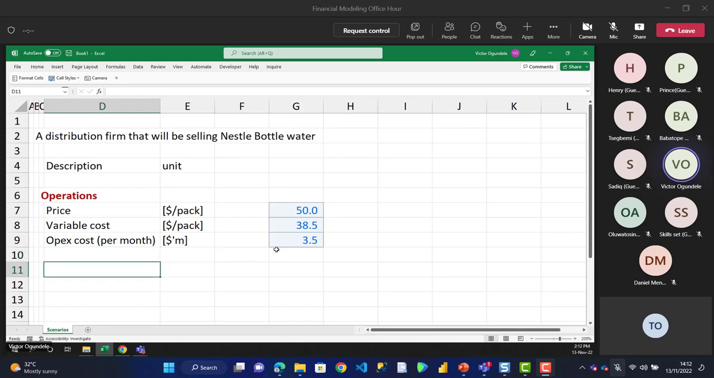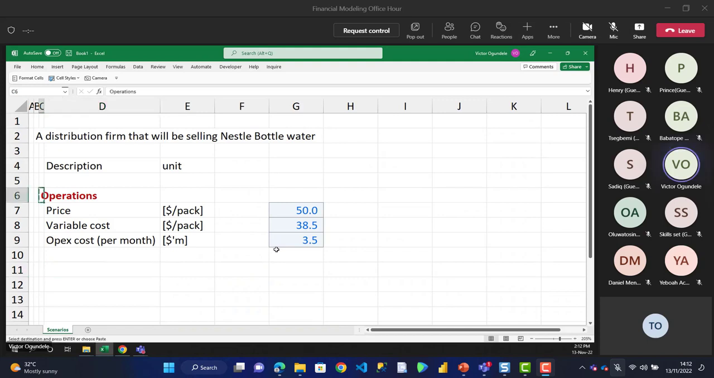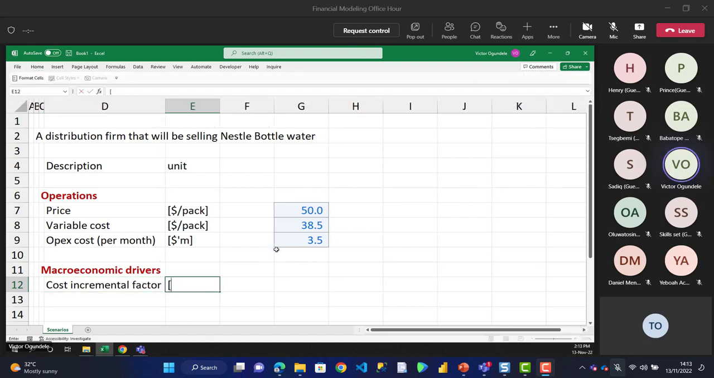Now remember, this is a single cell input style, but we are going to forecast for 5 years. And the purpose of financial modeling is to be able to remove human input effect whenever you are building your model. So under this one, I'm now going to call this my macroeconomic drivers. And under this, I'm going to have my inflation rate, or we could even call it cost incremental factor. This would be in percent.